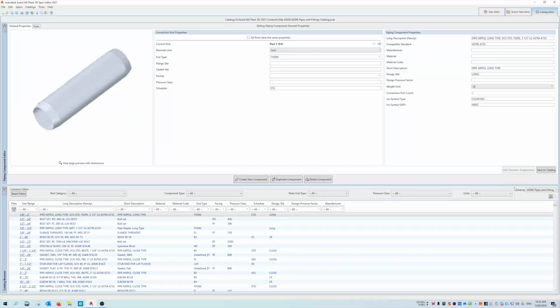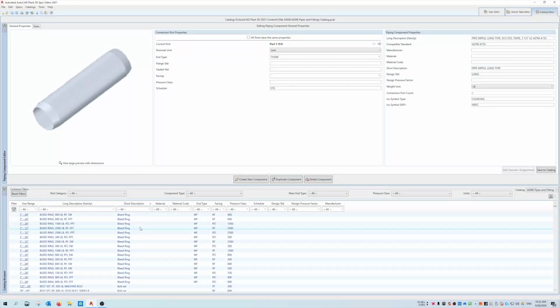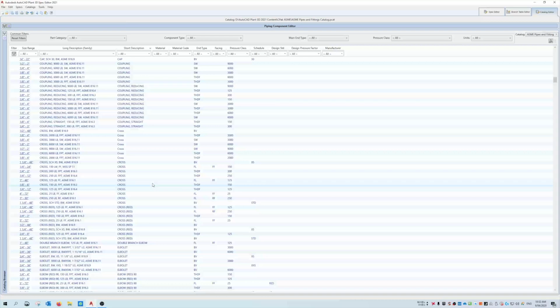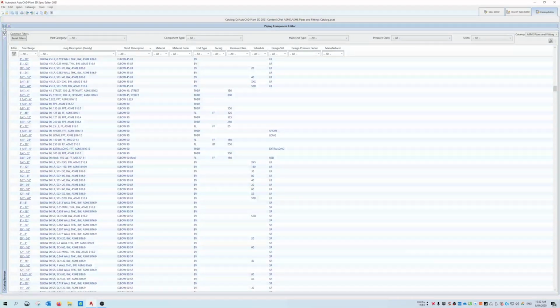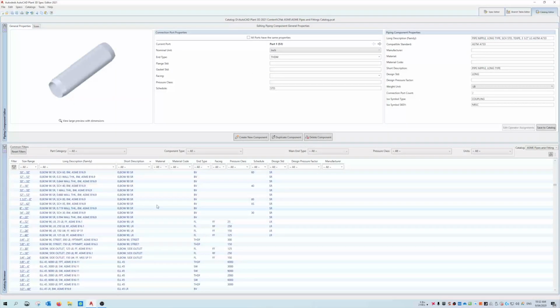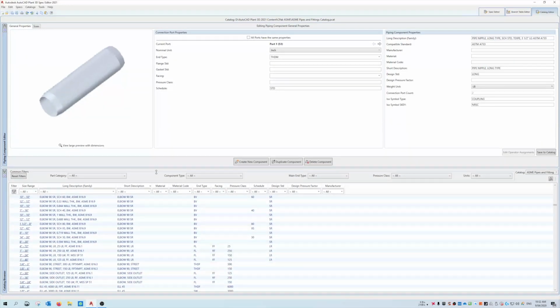Okay, so if I look at the ASME pipe and fitting catalog, if I sort by the short description, you can see I've got a whole bunch of bleed ring bolt sets. Scroll down, so caps, couplings, reducers, basically everything. And I like to liken it to being in Bunnings or a hardware store or something where there's a whole bunch of fittings available for you to use.